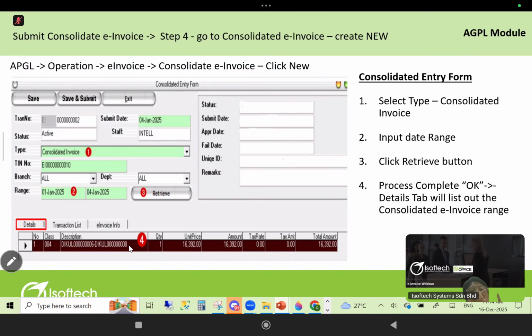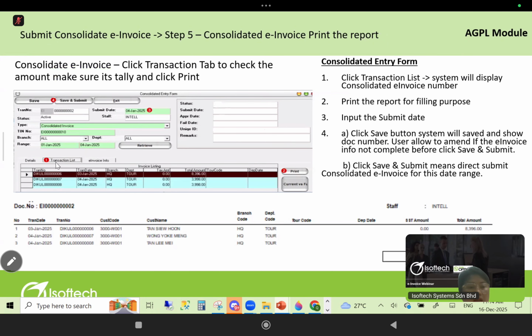If your invoice numbers are 1 until 2000, in between the other e-invoice, it will come up as just one line for you. So from here, we want to check the detail. We go to transaction listing. When you click the transaction listing, it will list out all the individual invoice numbers, 1 until 200. Understand? Number 1, number 2, number 3, number 4, all will be listed out, all in sequence running number.